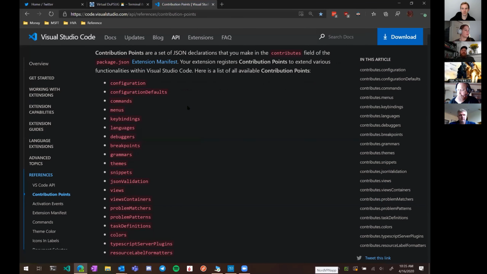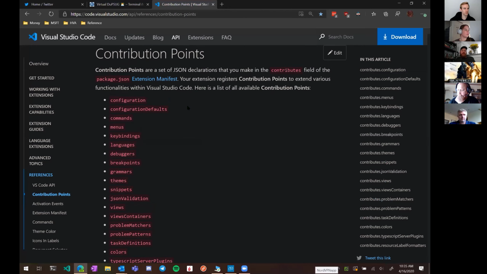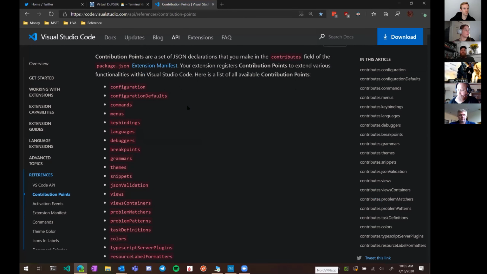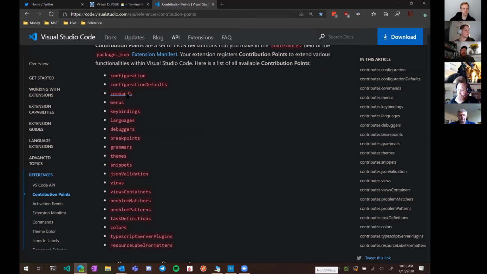This is a list of all the different things that your extension could contribute to VS Code. It could contribute commands, which is what it contributes right now and what it'll continue to contribute, like the Control Shift P, and then it does something. It can contribute key bindings, add a new language. It could contribute a theme or any of these other things. There's a lot of stuff you could contribute.